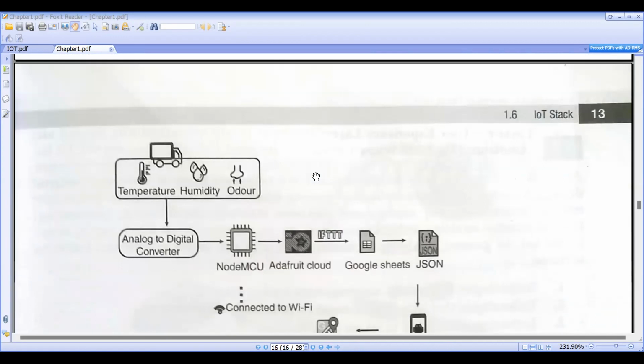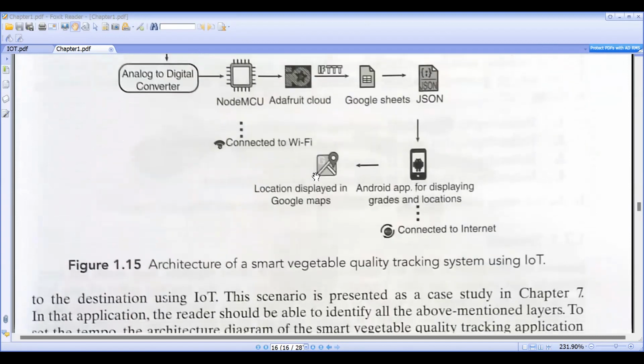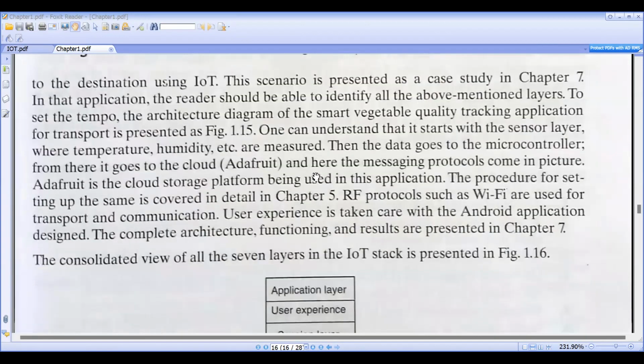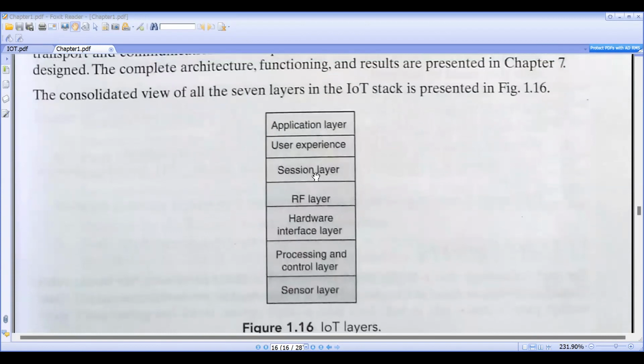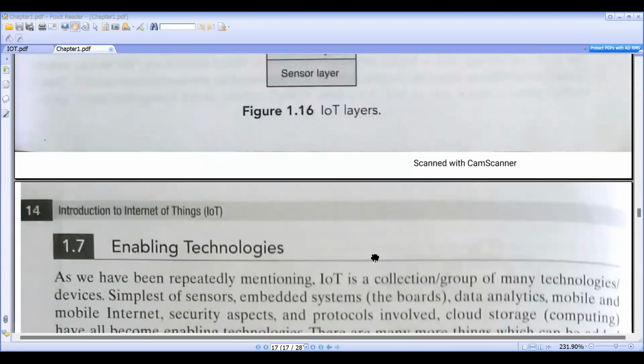So in total we have 7 layers. All these layers are called the IoT layers or IoT stack. From the sensor layer to the application layer: sensor, processing, hardware interface, RF, session layer or messaging layer, user interface layer, and application layer.